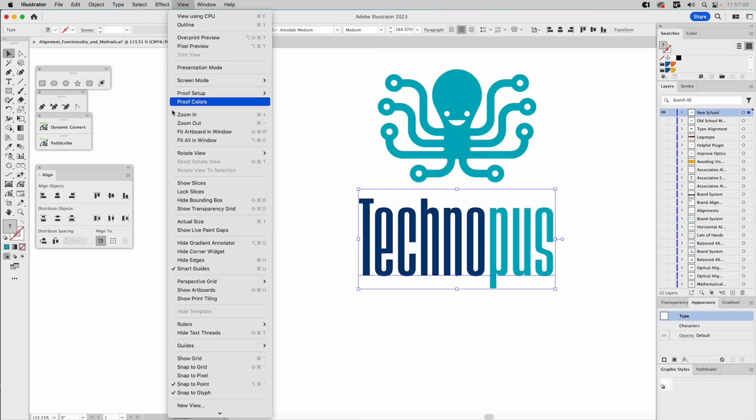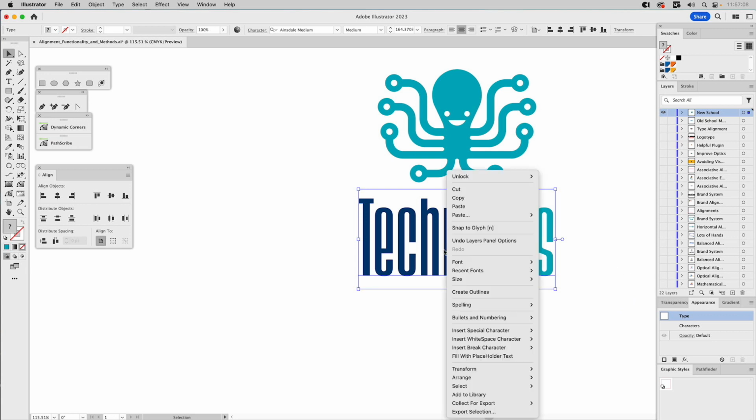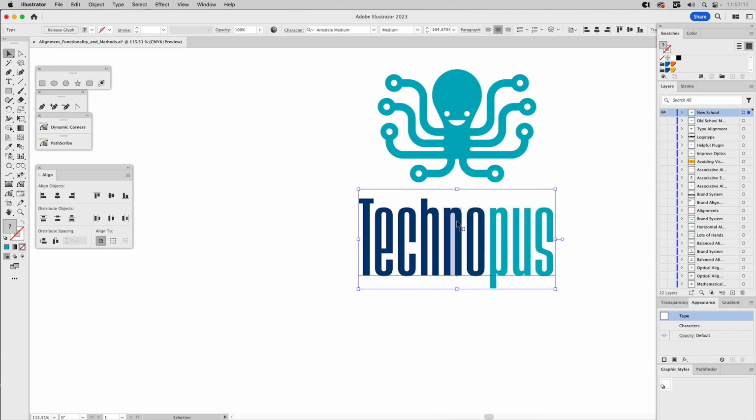Go back to, I should have probably written this down, and I didn't. Okay, we'll go in here. We're going to right click. We're going to go Snap to Glyph like this. And so you can see it's done it to the N here.